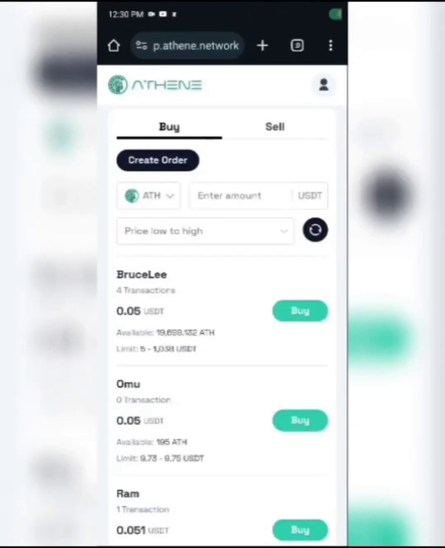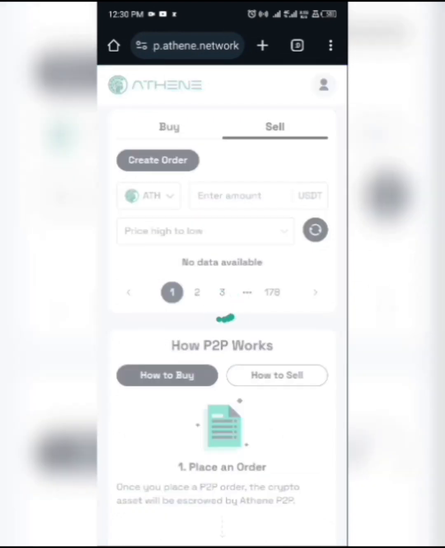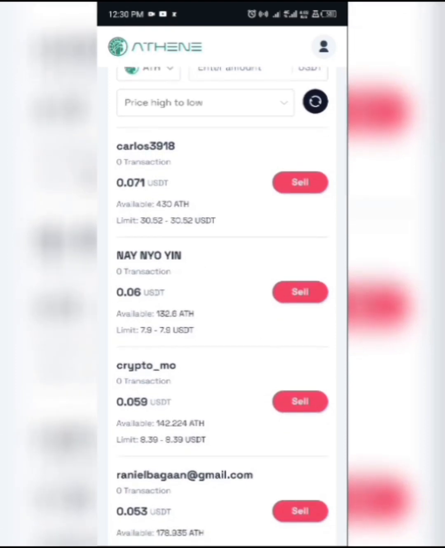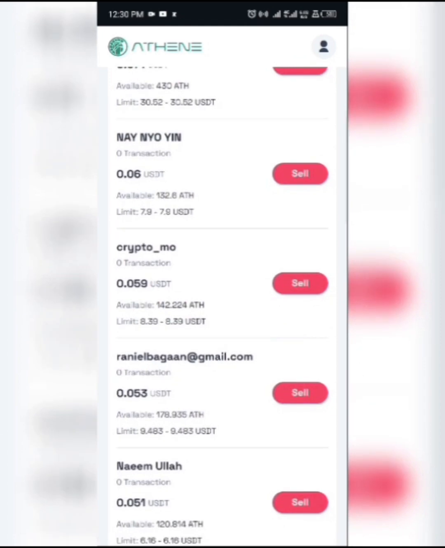See, after opening your Athena app, this is how it will look. This is the buy, this is the sell section. So let me not waste most of your time. You can decide to look for who you want to sell to here. Everybody has the minimum they accept. Just look at the limit. The limit will tell you the amount they can accept, and the available is the Athena they have to buy from you. You understand? You are the one selling.